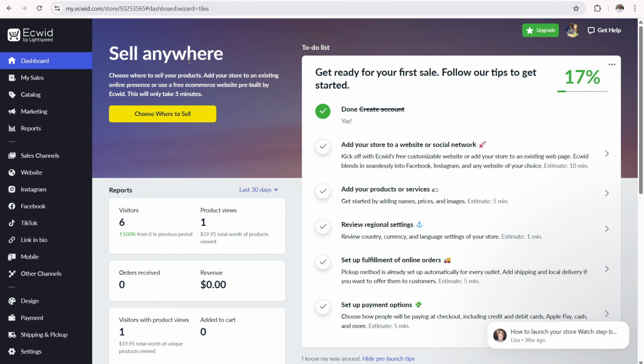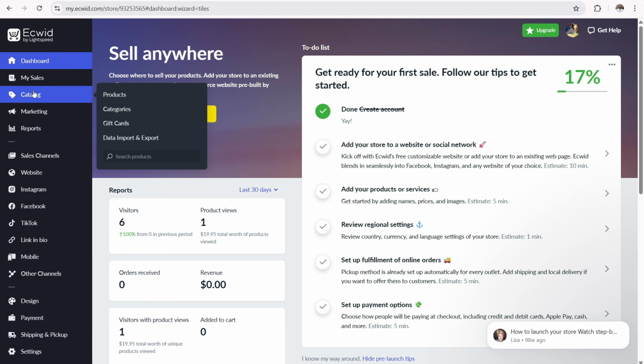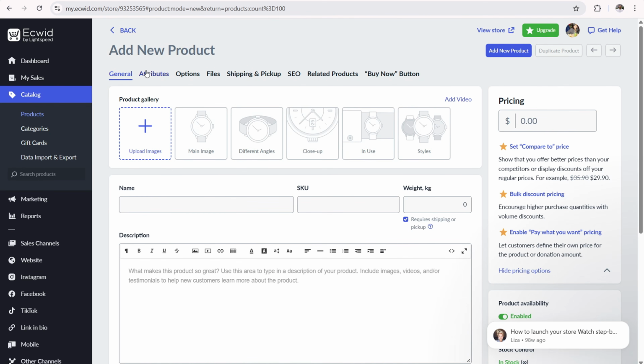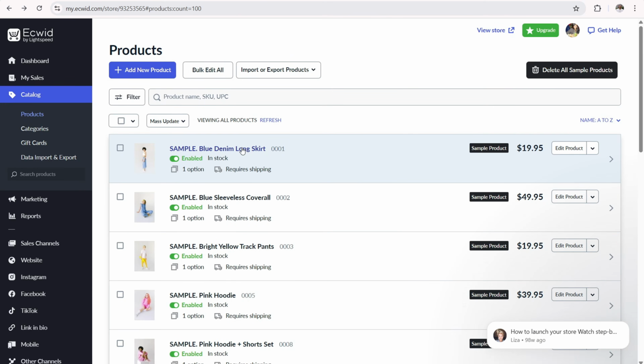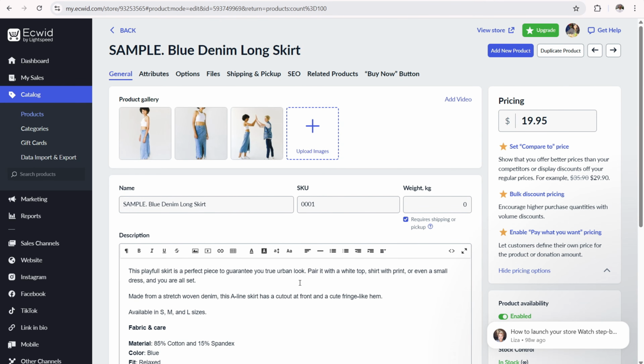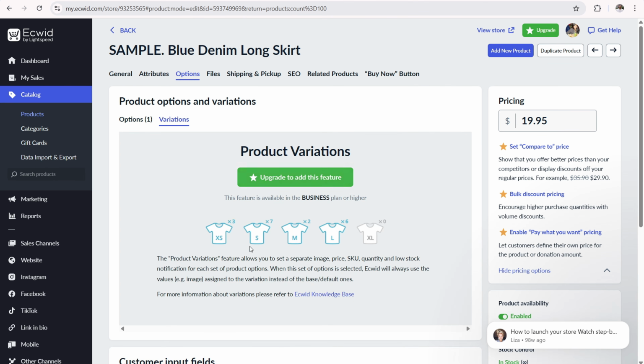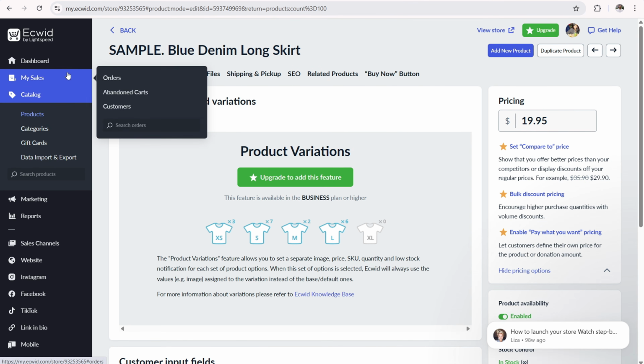Now, to set up your catalog, just click on catalog and then you click on add a new product to add products to your Ecwid account. You can upload images over here, name, SKU, and then a product description. Let me leave this page. So let's take a quick look at an example product right here. Now, under options is where you can find product variations, but again, you need to be on the business plan.